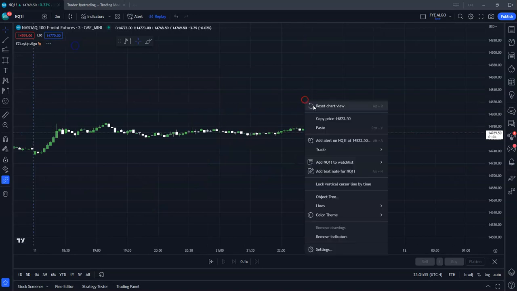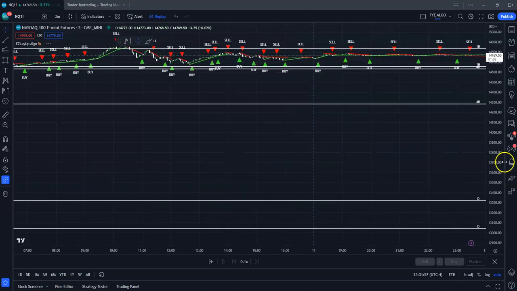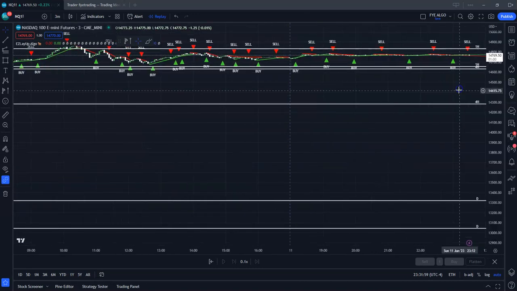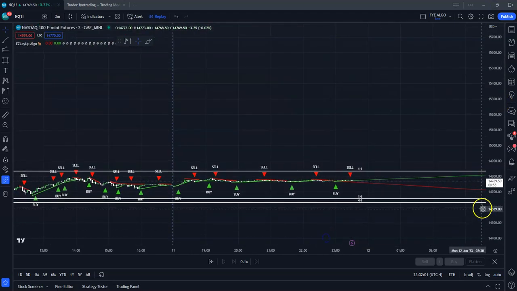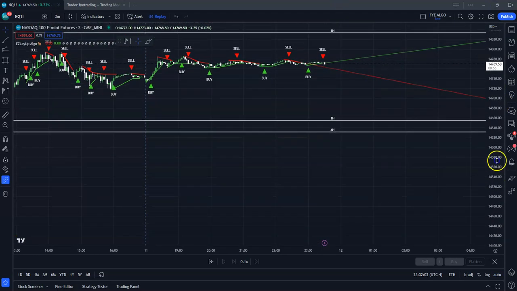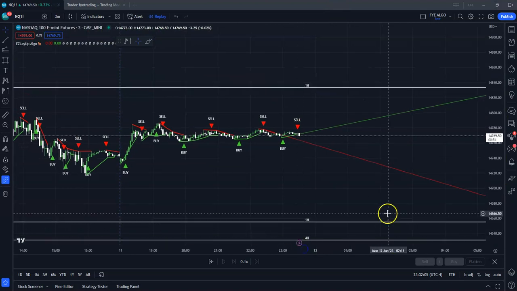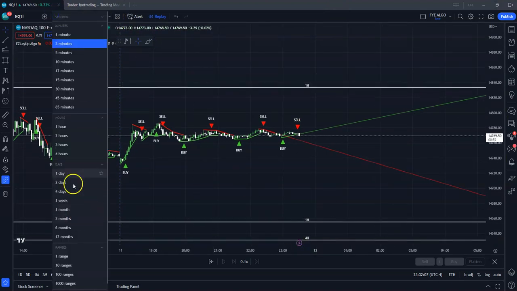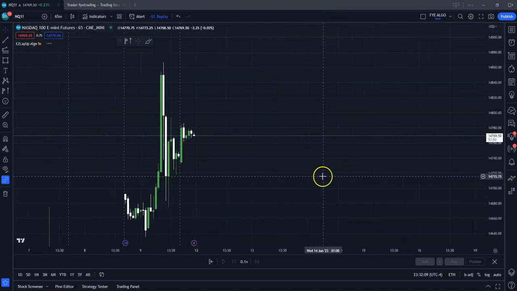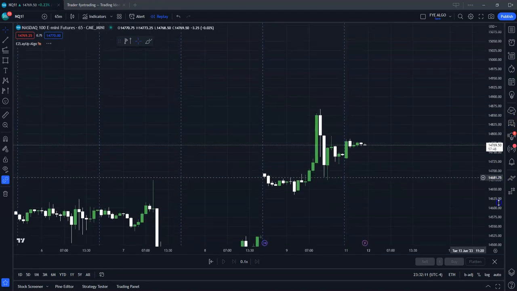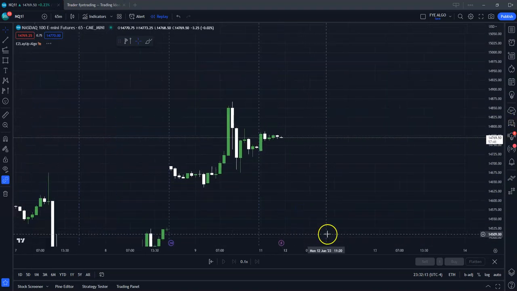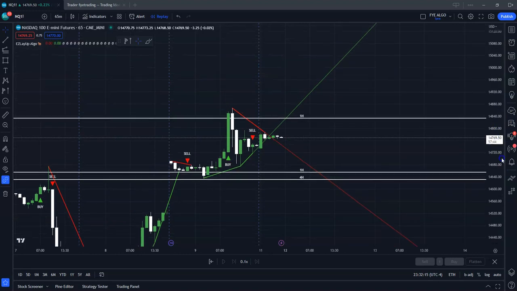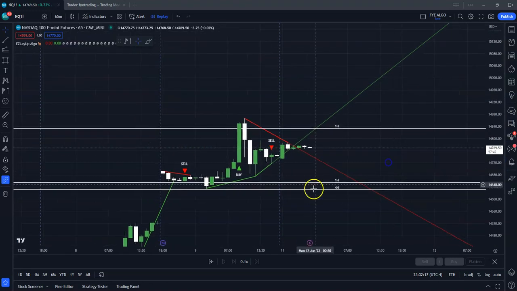If you want to use a 3-minute, it will change the trend lines. It will change the signals based upon the time frame. Even if you use a larger time frame, like let's say a 65-minute chart, then the signals are going to be a little bit less, and the trend lines are going to be representative of that, as well as some of the levels.